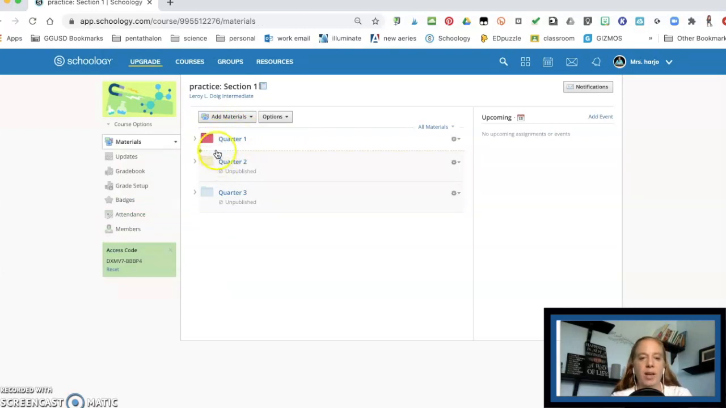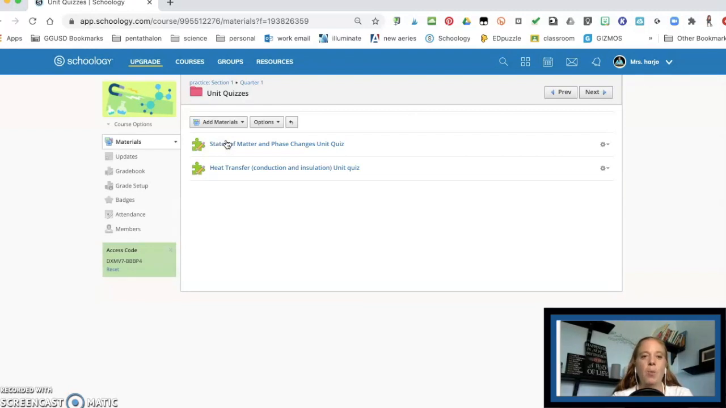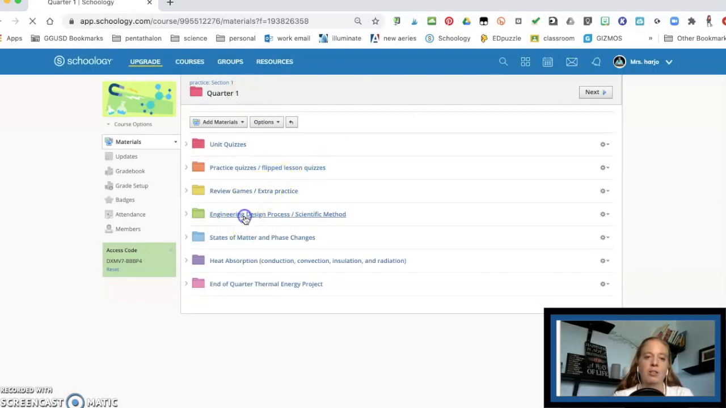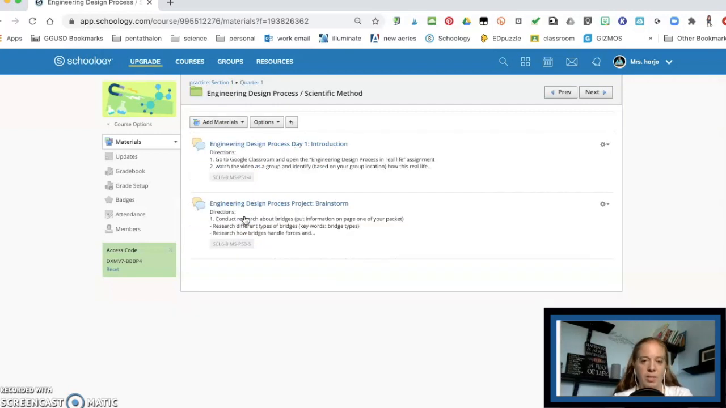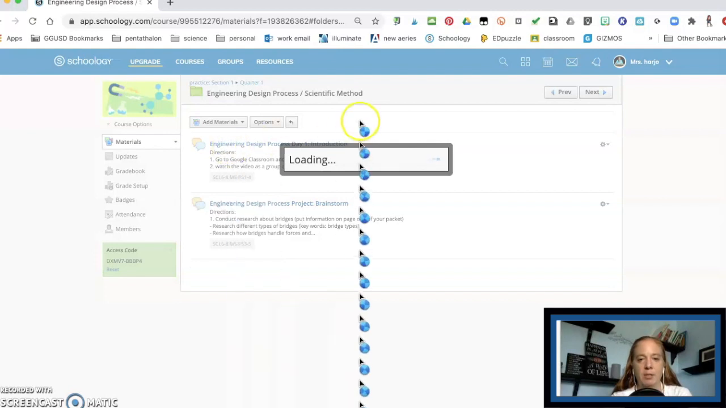Now you'll notice here, I have quarter 1, 2, and 3. 2 and 3, they're kind of grayed out a little bit. They're unpublished. For me, I like to set everything up in the very beginning, get all of my folders set, ready to go, all the assignments ready to go. And that way, when I'm ready to go ahead and do it, I can just publish it so my students can see it. So here we're going to do add materials and we're going to add an assignment.